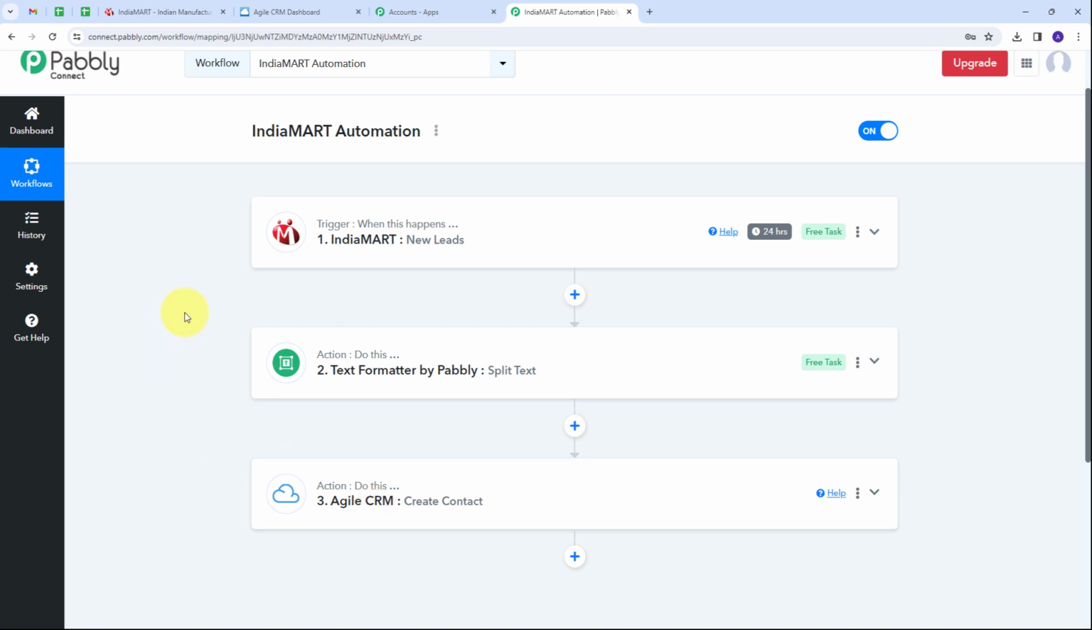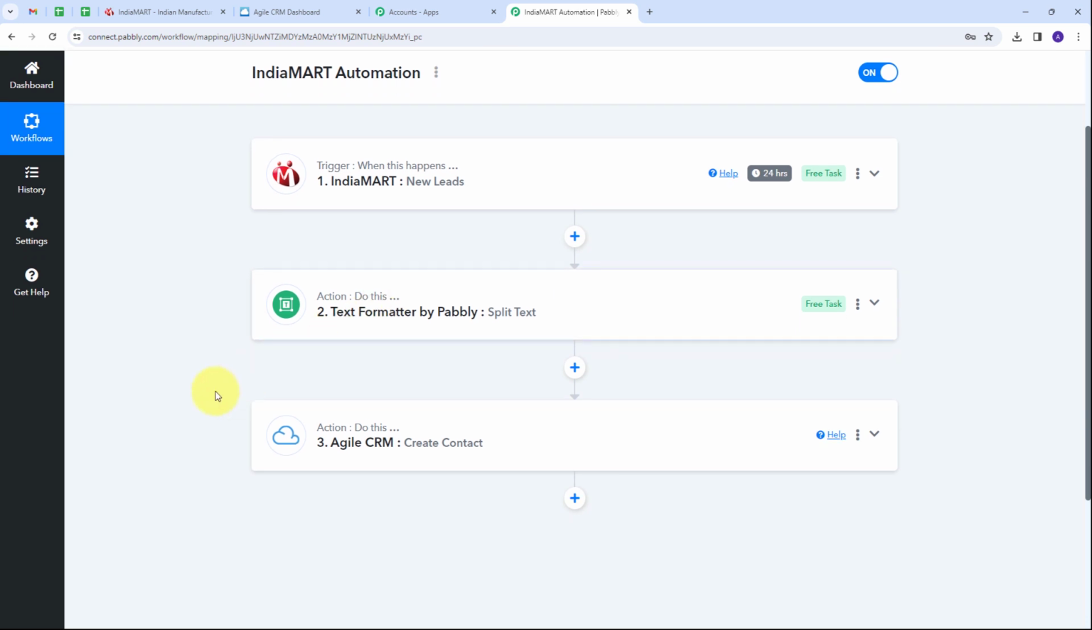So let's summarize what we did here. First I set up my trigger, and my trigger application was IndiaMART and my trigger event was new leads. Then I set up my action steps, and first I used Text Formatter by Pabbly to split the name of my lead into first name and last name. And in the last step I used Agile CRM as my action application, and my action event was create contact.